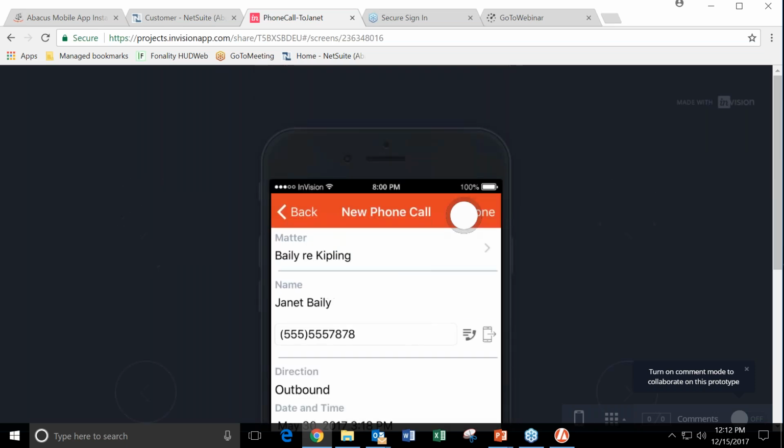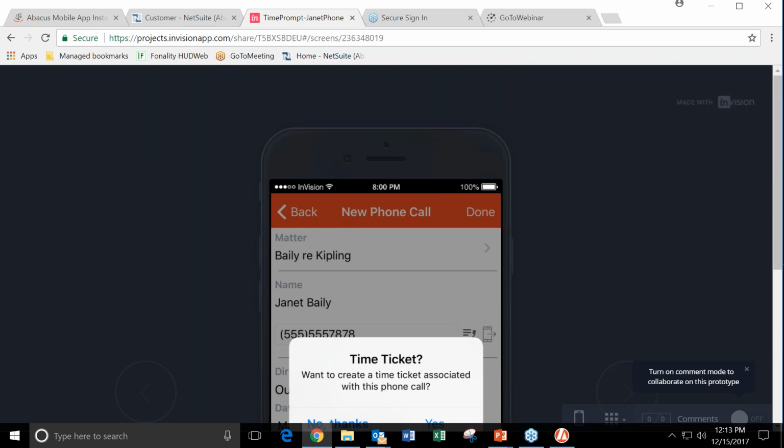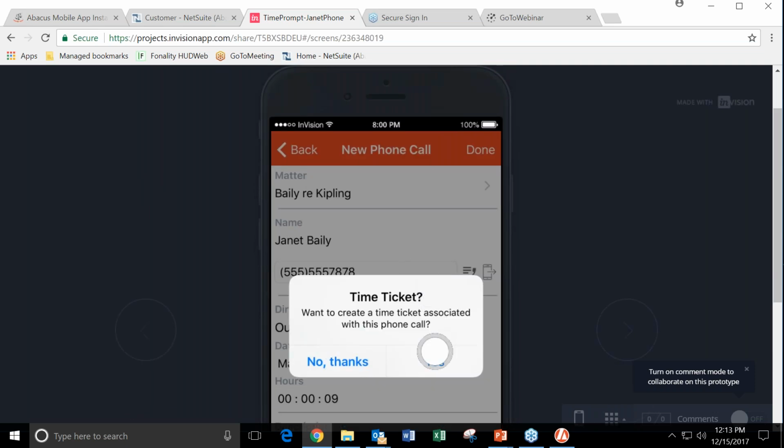And then you'll notice from here that you can press done, and you can then proceed into creating the time ticket if that's what you agreed to. Okay, if it's something that you want to refrain from or go back to, you can always say no thanks. So there are several prompts that give you the ability to cancel out of the particular time ticket if you're not sure that you want to do that.